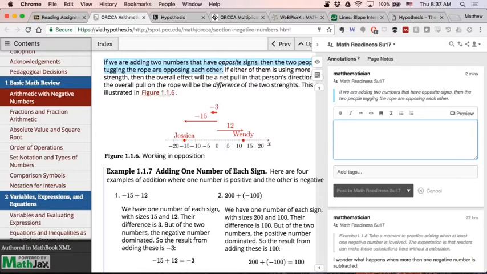So then here's the place where we can add a comment. I was confused by what the author meant by tugging on the rope. I don't know, I'm just making up a comment for now. And then you choose to post to Math Readiness Summer 17.